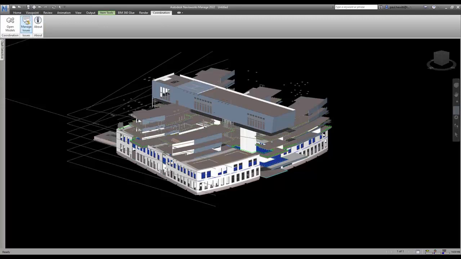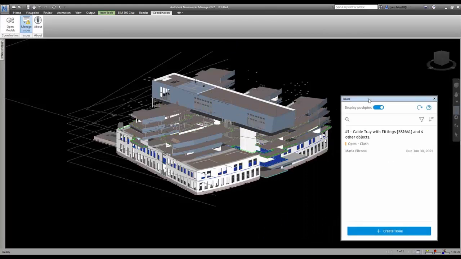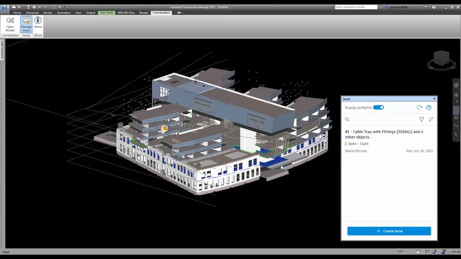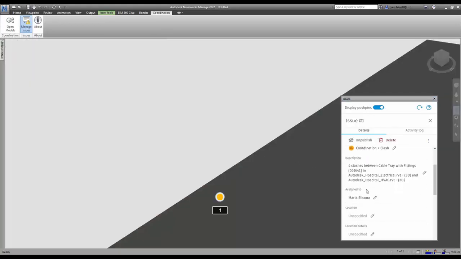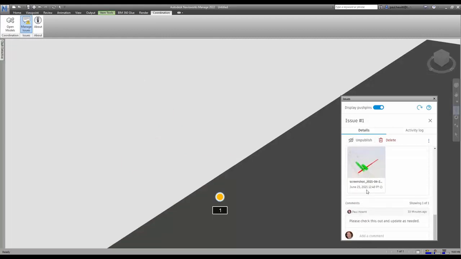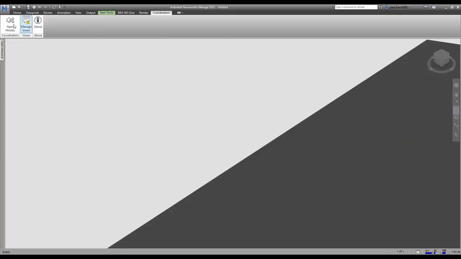Now part of this add-in is the Manage Issues option. So if I select this, it'll actually bring in the Issues dialog box. And here we see the original issue, and we also see it because we've got the display push pins, and we can select that push pin. Now we've got all of the models open here. We would normally just open the 2 that we're interested in, but we can see all of the information about that issue.